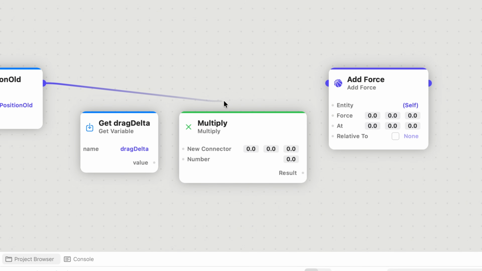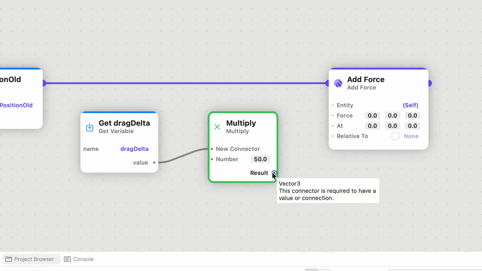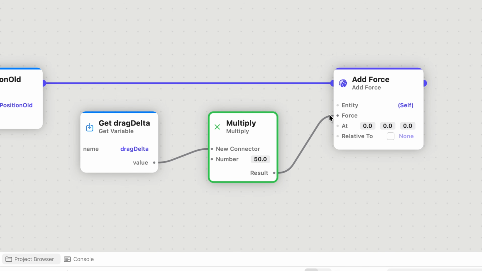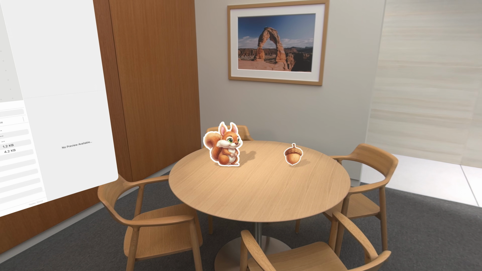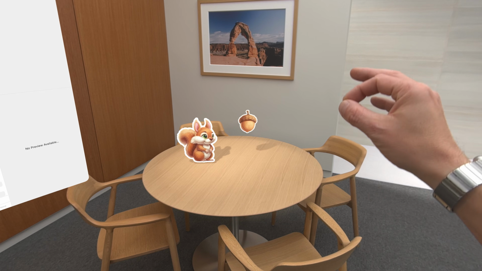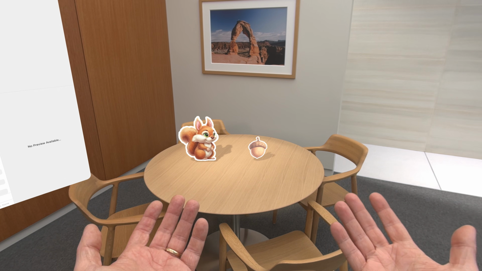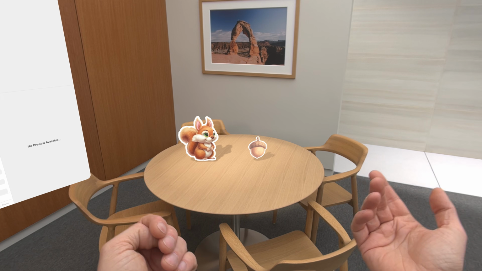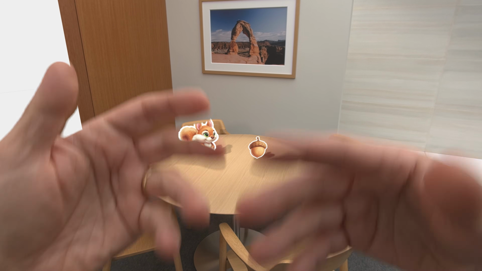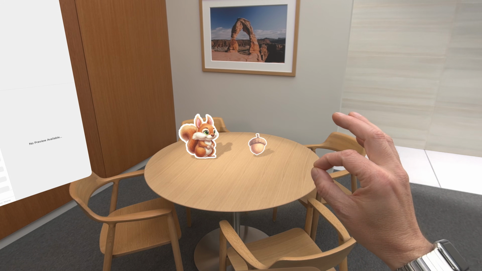Now all I need to do is trigger the add force node, wire drag delta via a little multiplication to give it more weight into the add force node. Let's try it out to see how it behaves. Well, I love that it feels more physical and that I can toss the nut around and it falls down, but it's kind of hard to lift it up. That's because gravity is a constant drag in life. It pulls you down. So let's turn it off while I hold the nut.